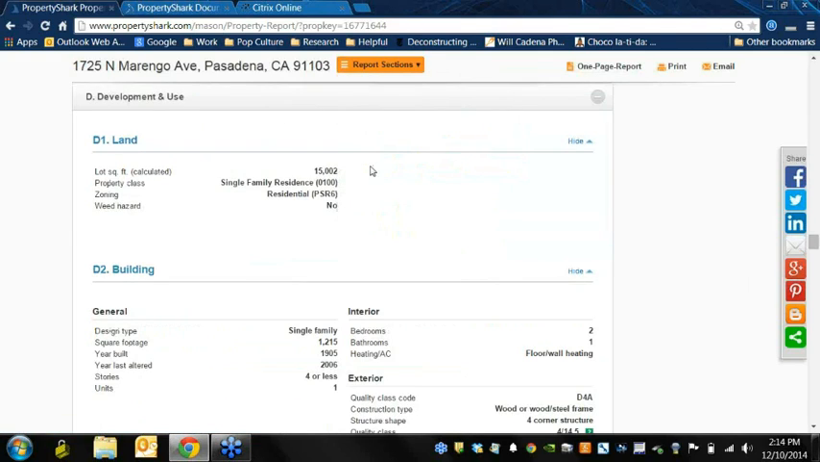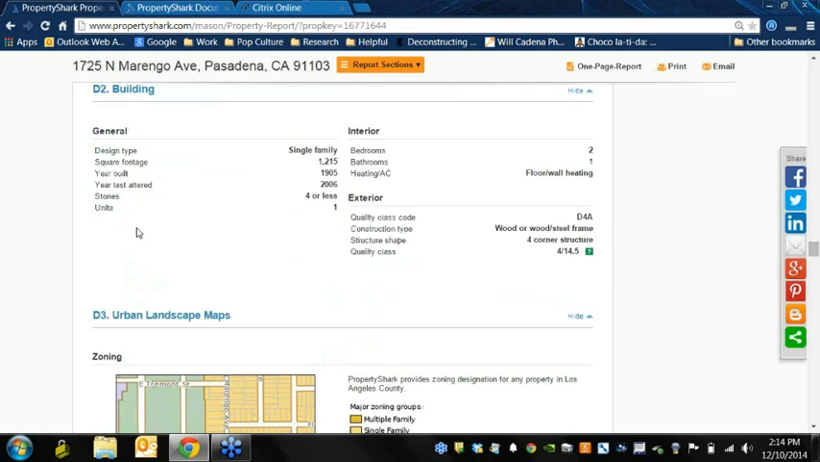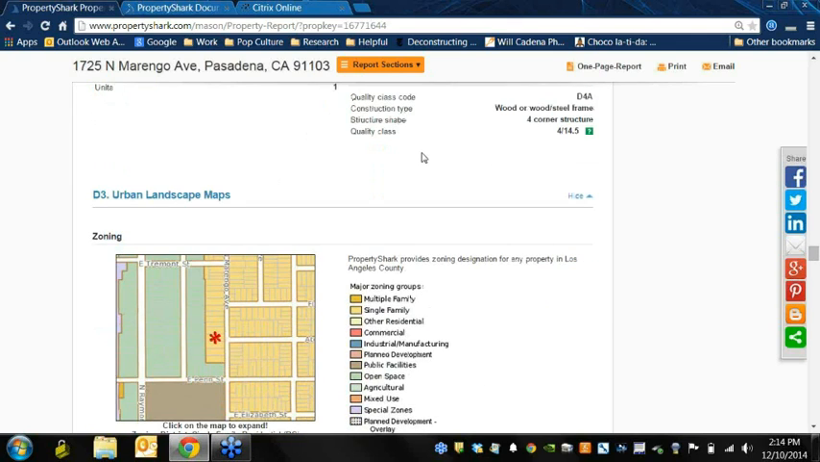If you go to our development and use section, again, here we're going to show you the square footage, the property class, the zoning, and then building information as well. You see the square footage, the property type, year built, number of units, stories, the exterior codes, and again we're looking at the information for the bedrooms and bathrooms is also going to be included.